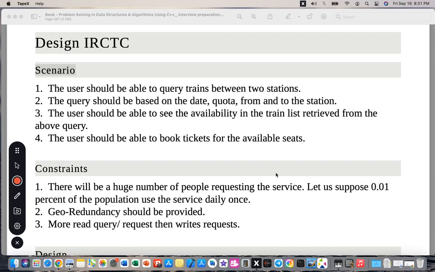Design IRCTC. The user should be able to query trains between two stations. The query should be based on date, quota, source (from), and destination (to). The user should be able to see the availability in the train list retrieved from the above query. So it shows the list and shows the availability next to each train.